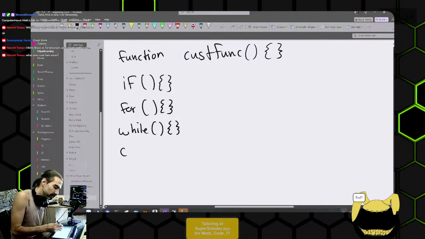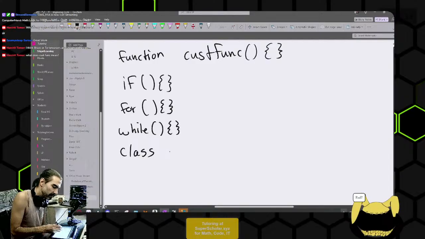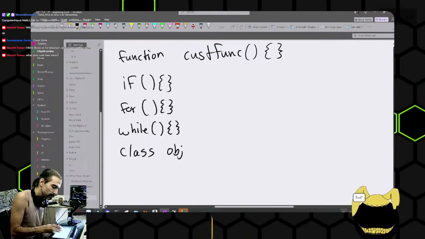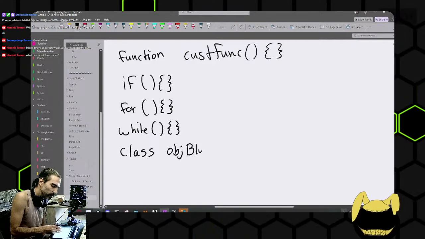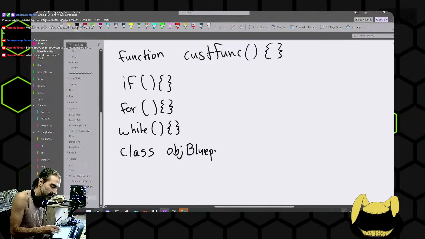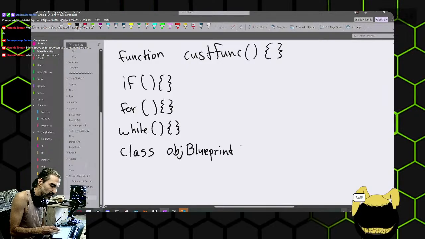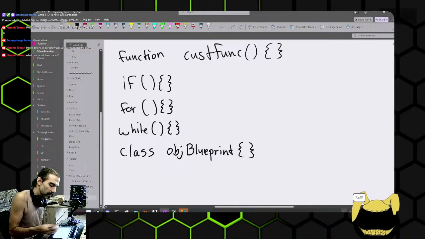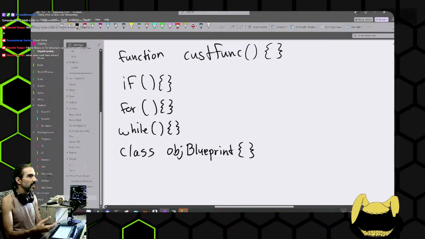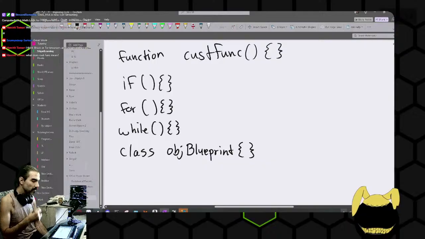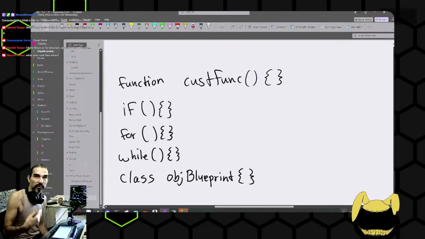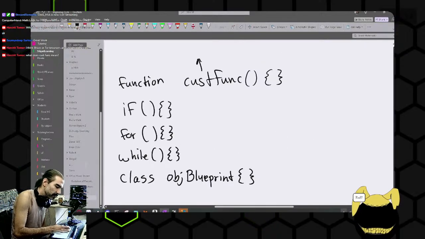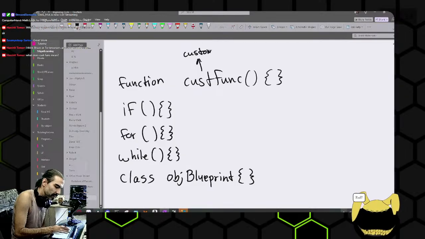Heck, you kind of have even class definitions, objects. Object, I would call an object blueprint. If we ever go into details on classes, always think of the class creation part as a blueprint. It doesn't exist. You're not making it happen. Custom function, I've created this. It's just basically an abbreviation for me to say a custom function I've decided to create.